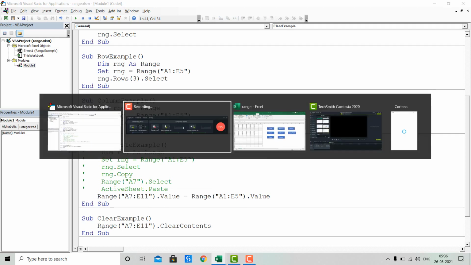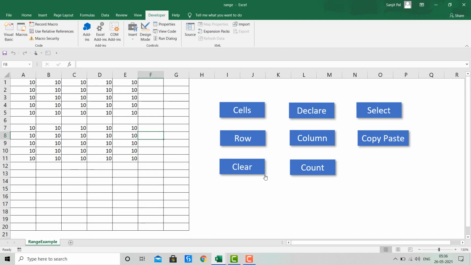Now let's move to the Excel and try to run the macro. As I click on clear, you will see the range from A7 to E11 will be cleared. You can see there is no data. So that's how we can clear the content. Now let's move to the other way.